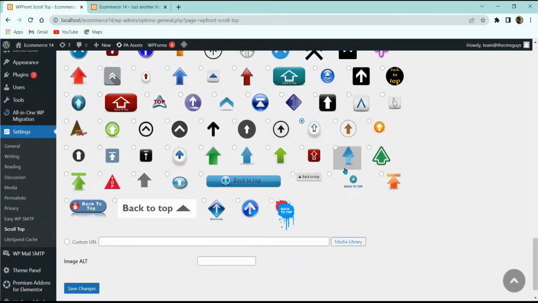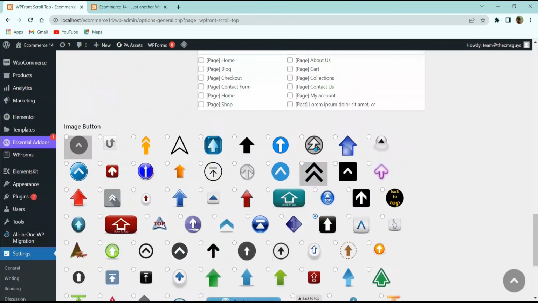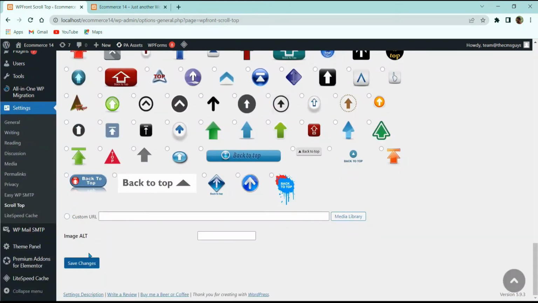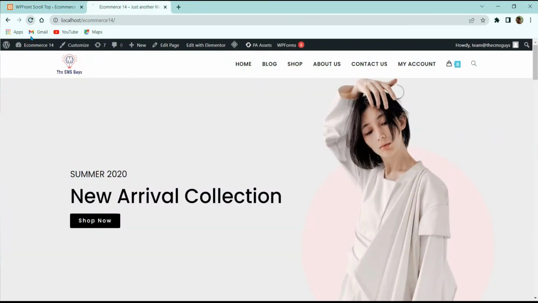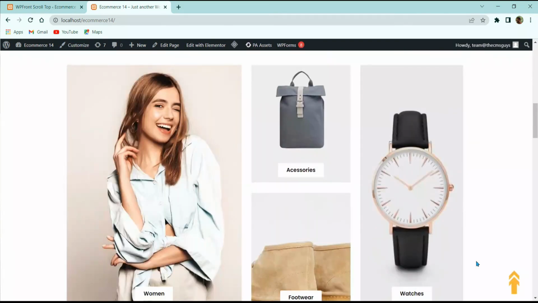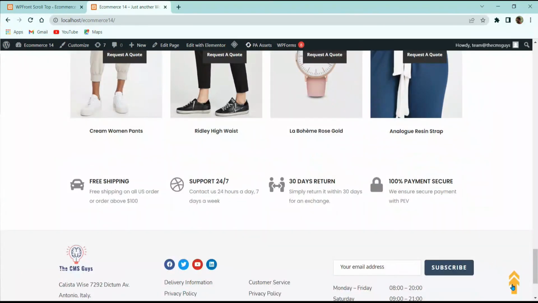So let's select some different image from here. Let me select this one and then click on Save Changes. You can go to the media library and also import an image if you want. So let's now refresh it and check whether we are getting it or not. So here you can see we are getting this button icon, and if you wait for 2 seconds, then you can see the button auto hides over here.